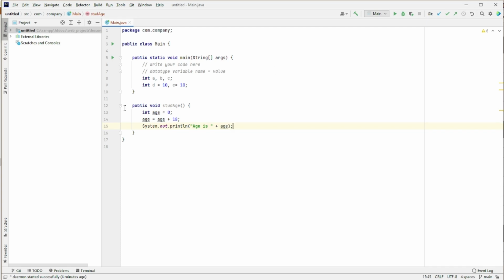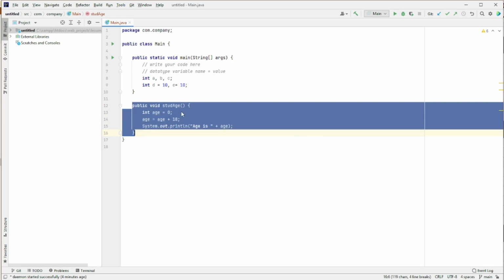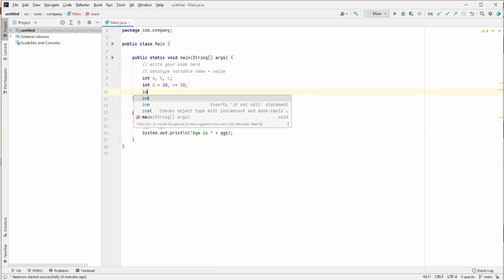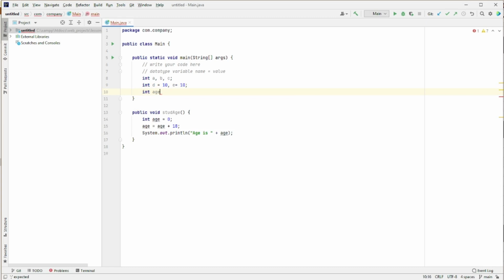Everything is actually within the method. Notice, by the way, that if I declare another variable here, int age, whatever value is stored in this variable locally will not affect the age variable in the other method.